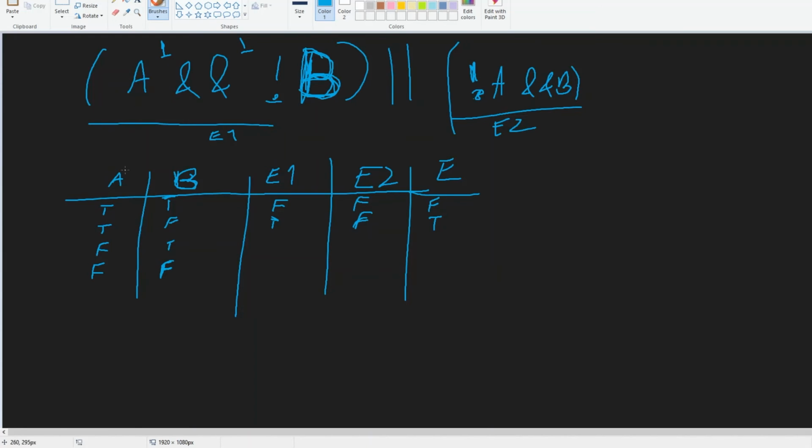Then we have false and true. E1 evaluates to false. And then we have truth and truth, because we have not false. So not false becomes truth. Truth and truth becomes truth as a whole. So we have false or true evaluates to true.